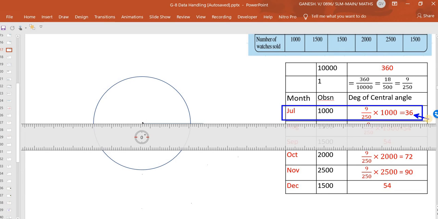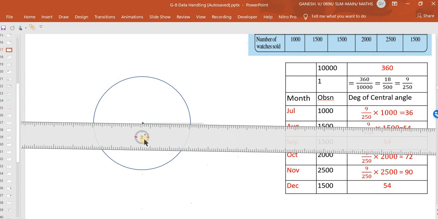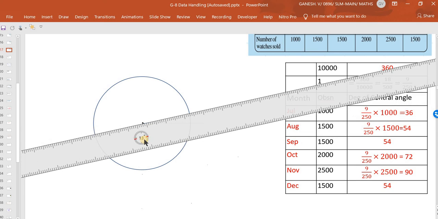I will have to draw one more radius here. Already there is one radius along the edge of the scale. I will have to draw one more radius at 36 degree. I will just show you how I draw it. For this I will have to measure the angle here. I will click at the angle and then rotate it in the anti-clockwise direction.